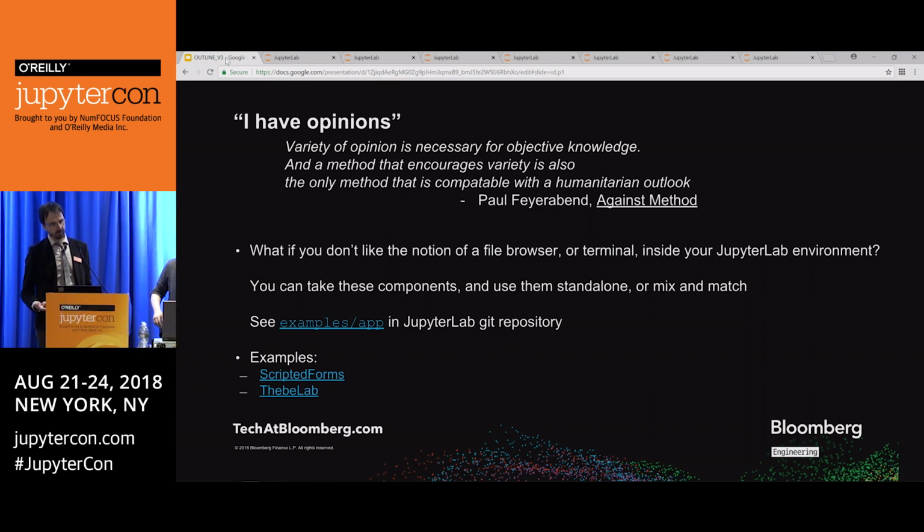Yeah, I want to read a quote by Paul Feyerabend that's relevant here for this last part. "Variety of opinion is necessary for objective knowledge, and a method that encourages variety is also the only method that is compatible with a humanitarian outlook." So you have opinions, but they might not be the exact opinions that went behind creating JupyterLab. Like, what are you to do?